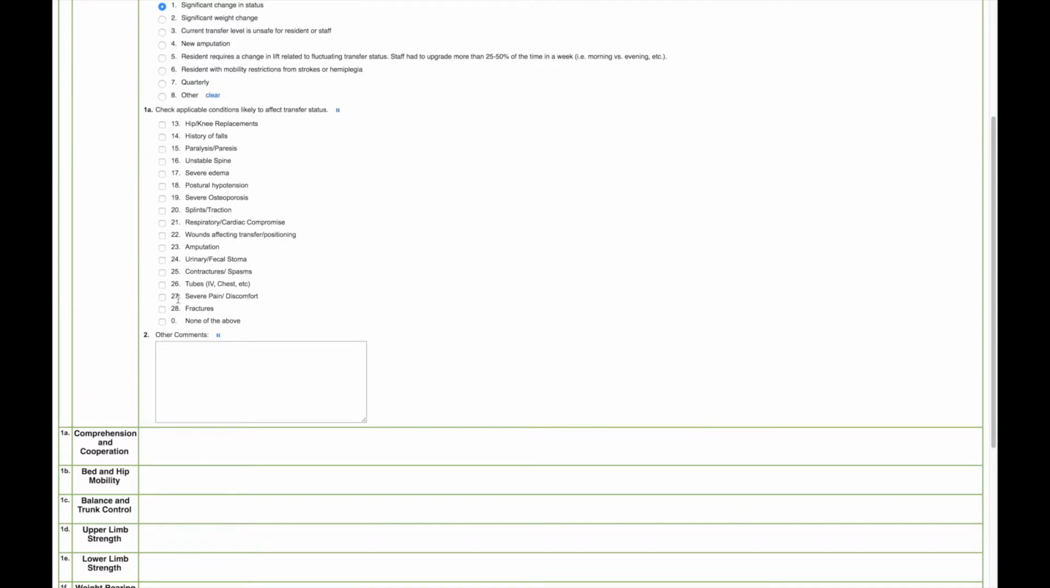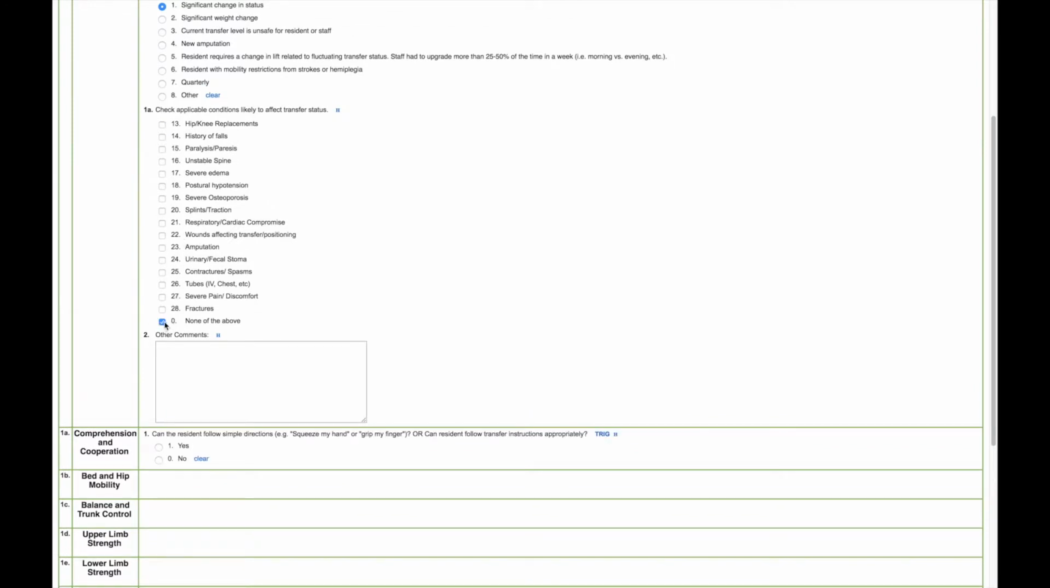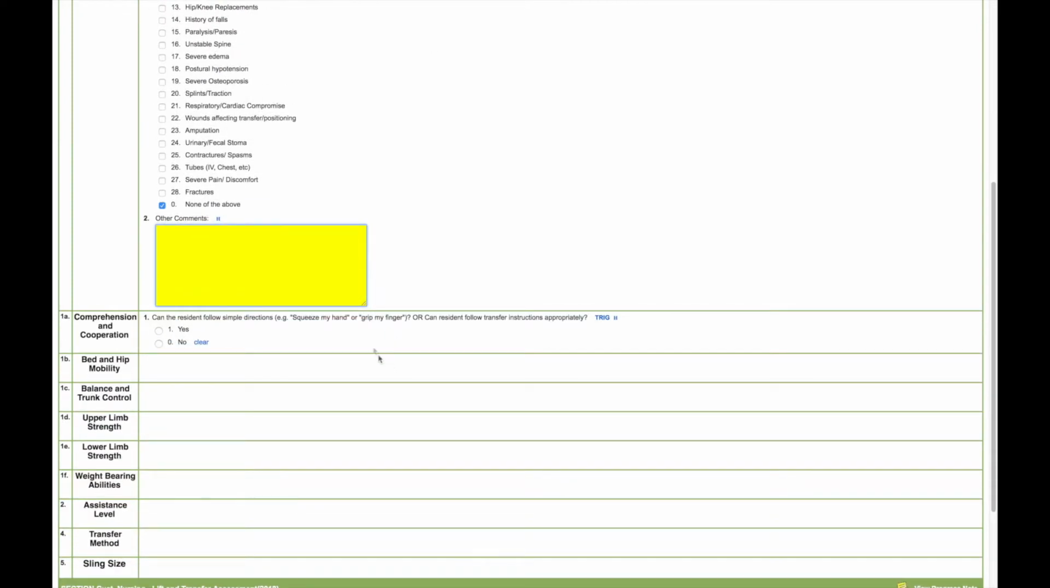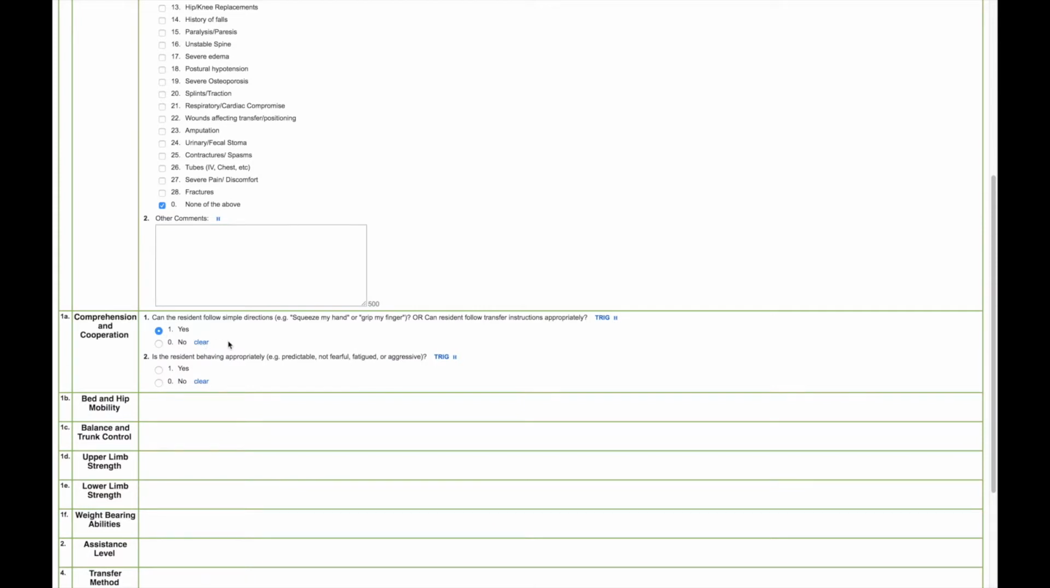If the resident has none of these conditions, select none of the above and ensure you indicate any notes in the other comment section. Then proceed to the next section titled Comprehension and Cooperation. Review each question under all sections, starting with Comprehension and Cooperation. As you answer the questions, the assessment will expand or contract based on each answer as shown in this demonstration.